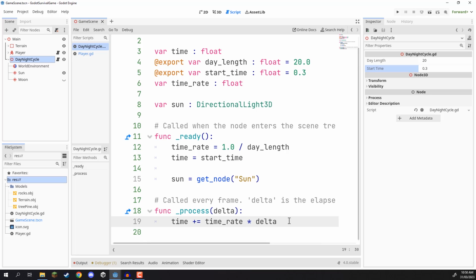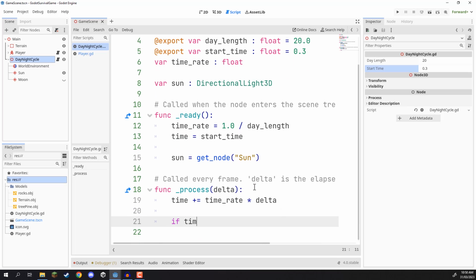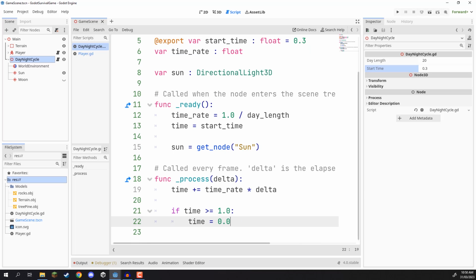Well, it's going to keep on ticking up, and we want time to basically loop from 1 back to 0, and once it reaches 1, it goes back to 0. So we have this 0 to 1 range that repeats over time. So we're going to make sure that if time is greater than or equal to 1, then we set time to be equal to 0, like so.